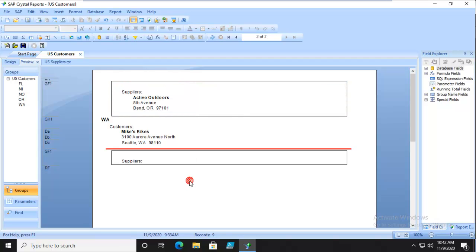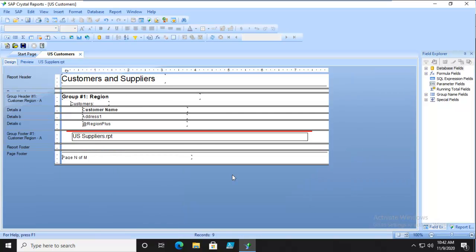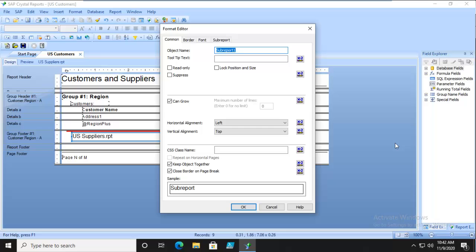Now, let's continue on. So if there are no records, let's go back to design. If there are no records in the subreport, let's format the subreport. And what we're going to choose to do is suppress. So common, suppress, and we could have this option.